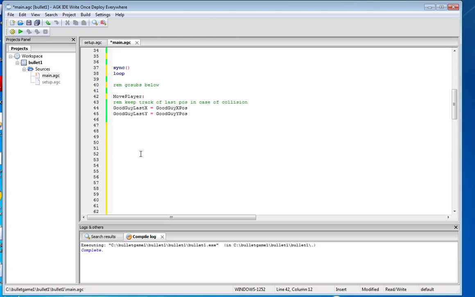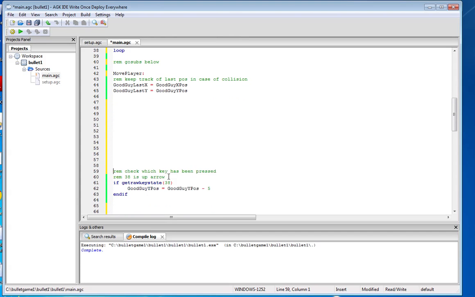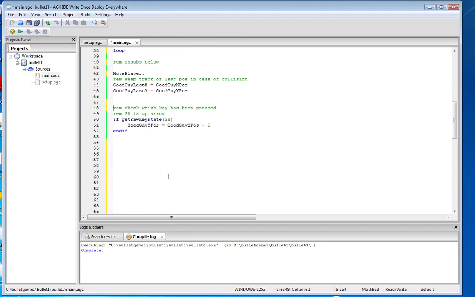Now, two other games I've shown you how to do movement, so the code is exactly the same. So you could just as easily lift the code out, just remembering to do the variables. The next thing is what key is pressed. Well, 38 is the up arrow. So if get raw key state, that's the built-in command, and that's the number, 38, which is the up arrow, if the up key is pressed, then the good guy Y position is -5.